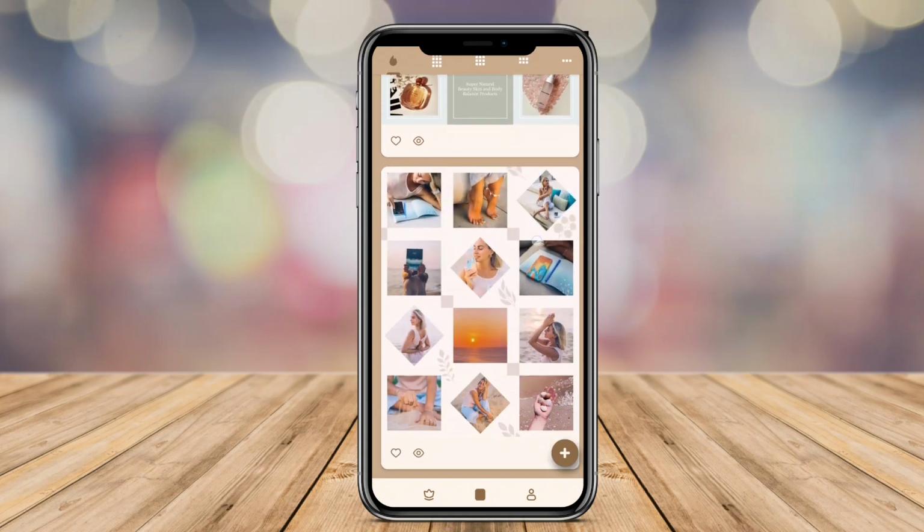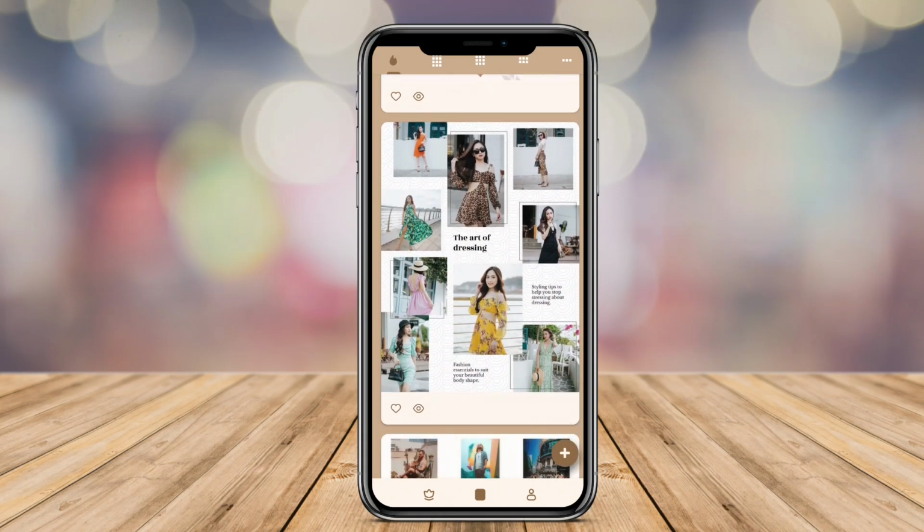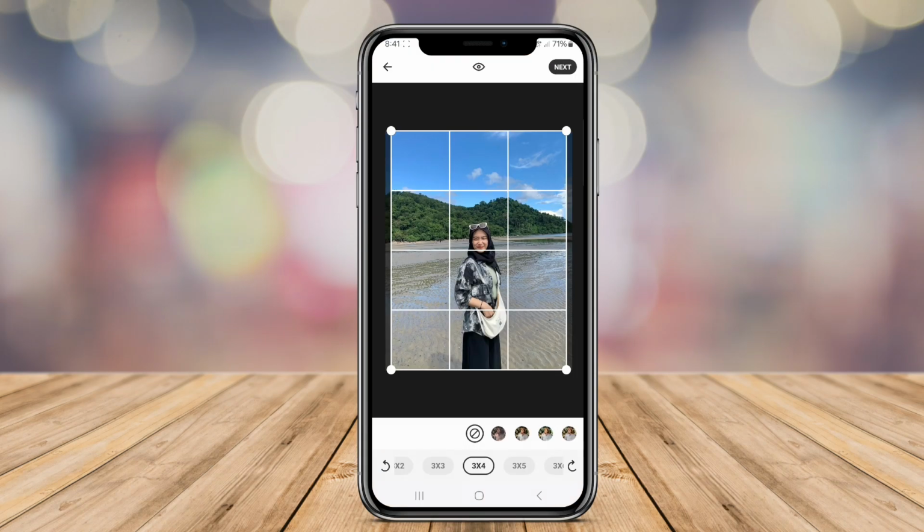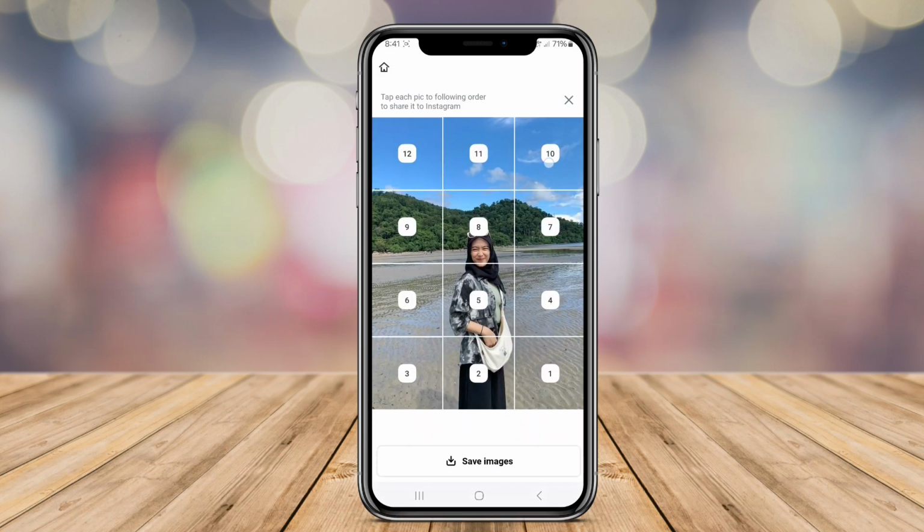In today's video, we're diving into some of the best puzzle apps for Android that will help you create stunning grid layouts for your feed. So let's get started.